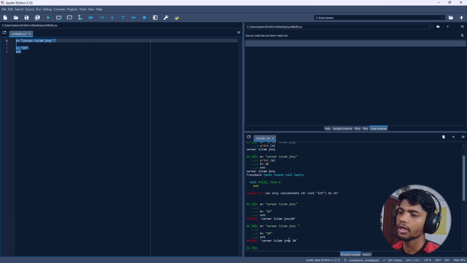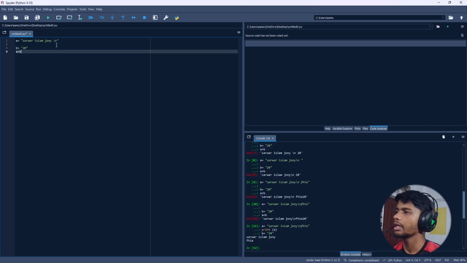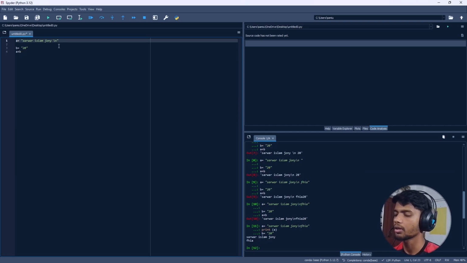Now I want 20 to be printed on a separate line. If I want this on a separate line, I have to use a line break. To break the line I have to use backslash n. If I want a separate line, I write this in one line and don't have to use any space. We can also use a space, but it will need some correction.